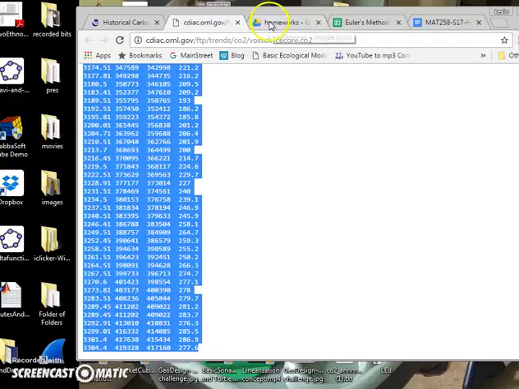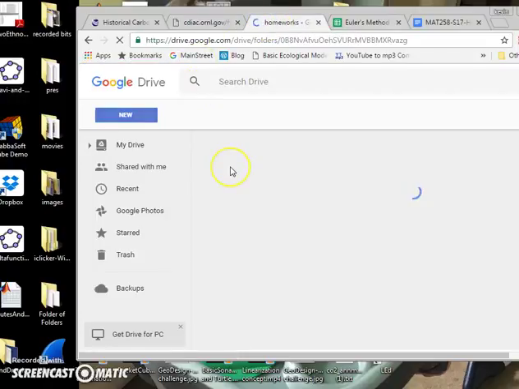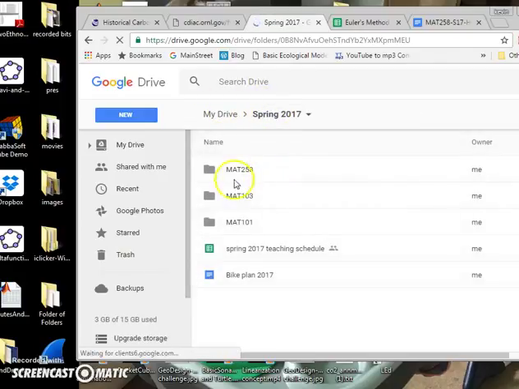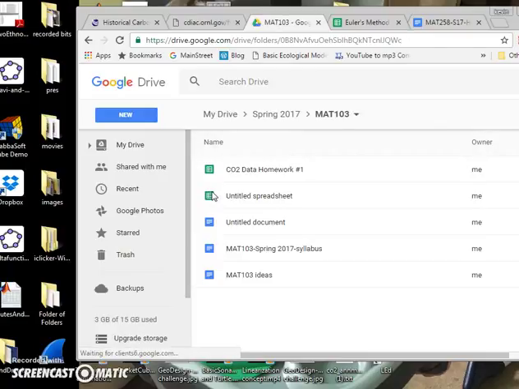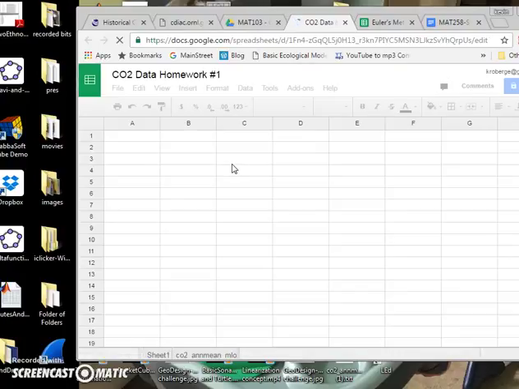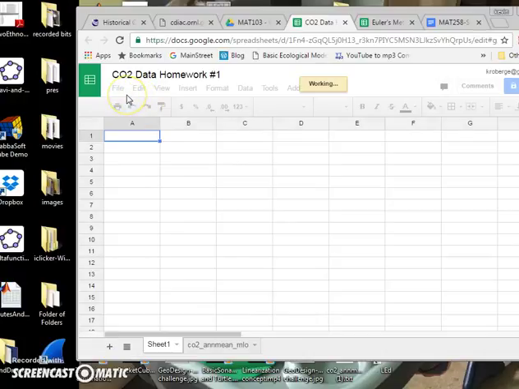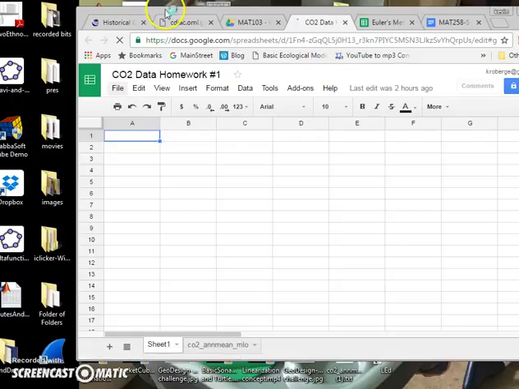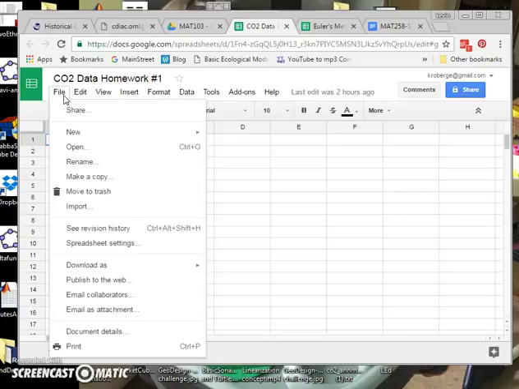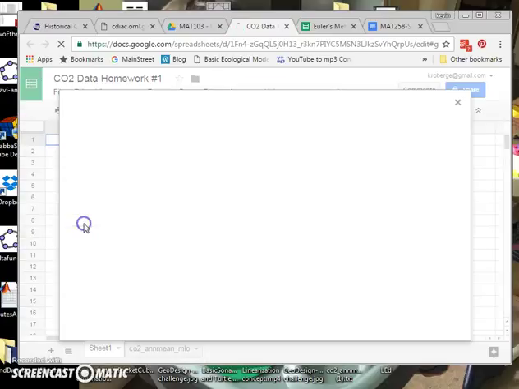And now what we want to do is go and open up a Google Sheets. So we'll go grab one of those. I've already got one. And just like before, once it loads here, we're going to go to File, and Import.